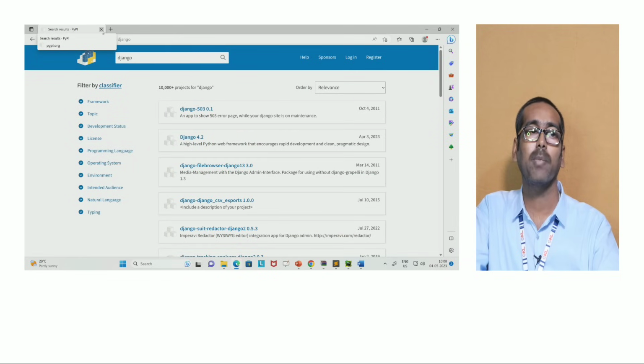What is that? It means the Python Package Index. PyPI is the kind of repository where you can find all the libraries which are built by using Python. We can move to our next link.